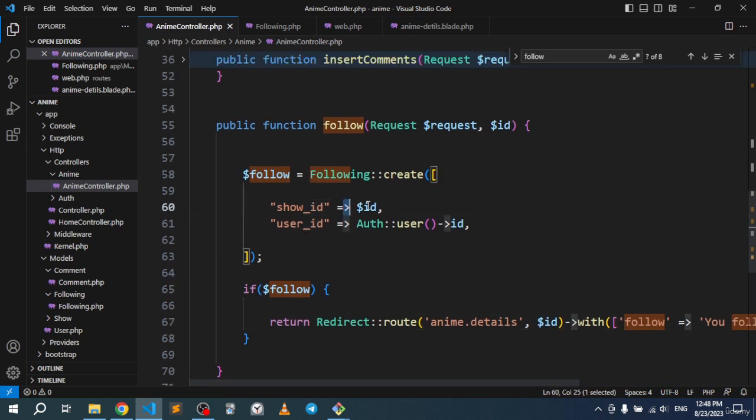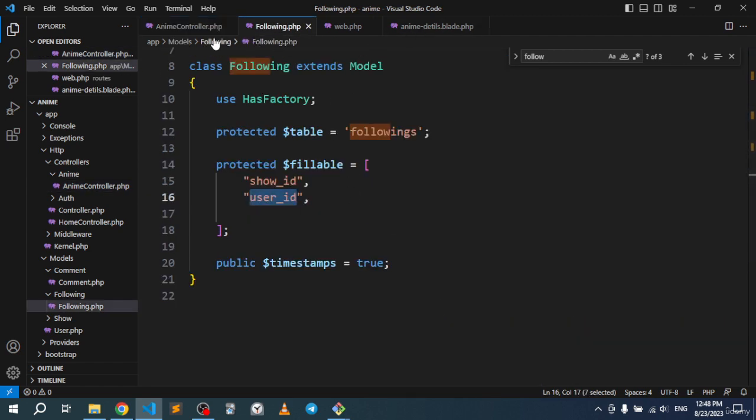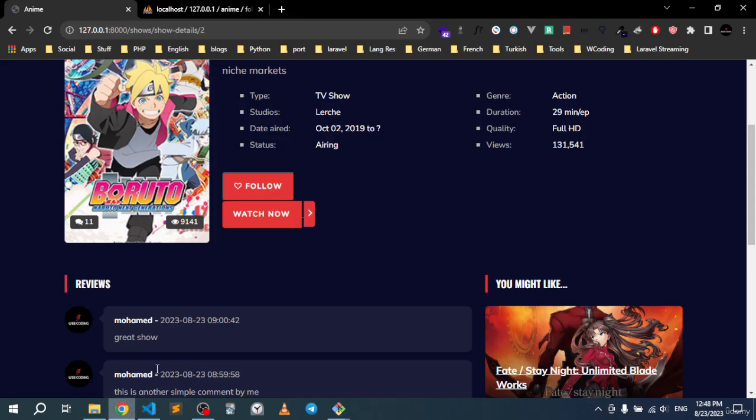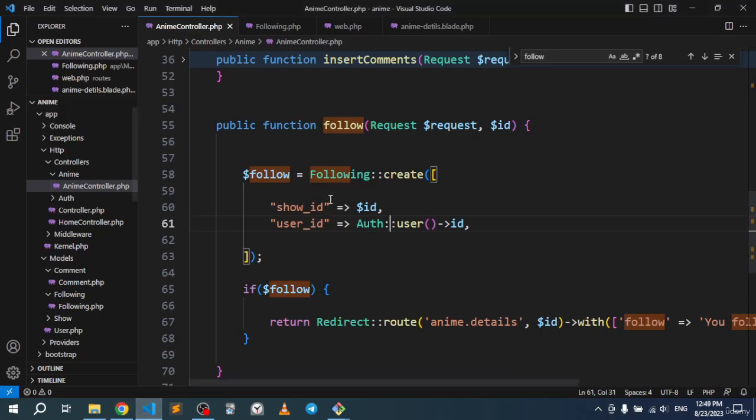So yeah, the show ID is being grabbed from the ID, and the user ID is being grabbed from the ID right there. All right, you will know why I'm choosing both of those, because we're gonna validate with those later. After we follow the show, we need to let this guy know if he followed this show or not. So this is why I'm choosing both of those. So yeah, I would say that this is everything.